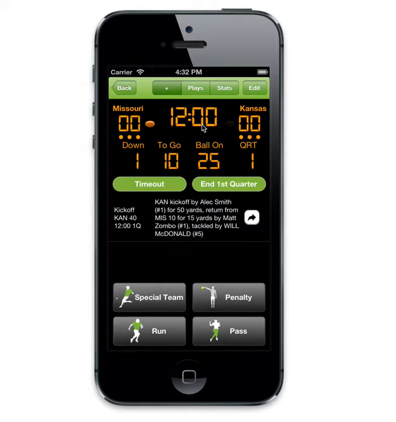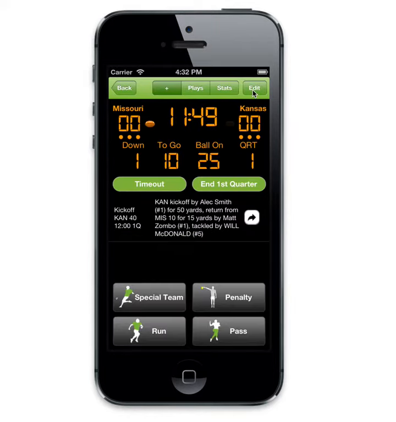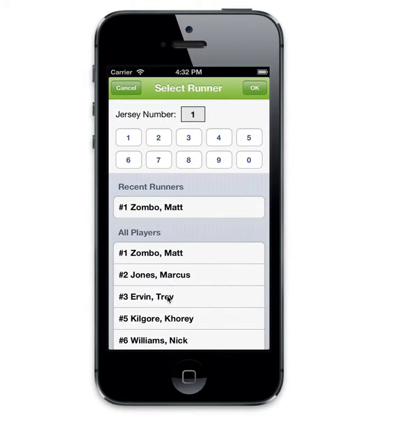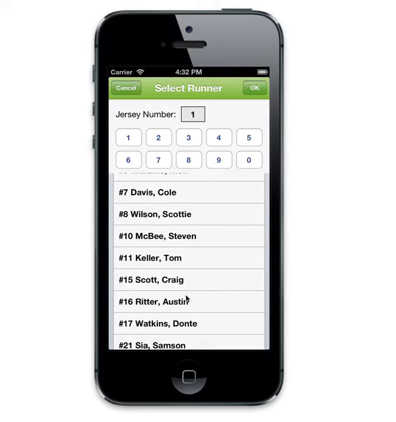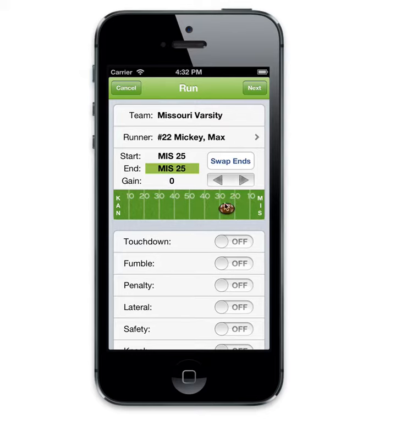So, for instance, what I can do is I can come in here and change my clock to whatever the time reads and say, okay, we are now going to start this play around 11:49. So let's first go over the running plays and some different possibilities that can happen on a run. So if the ball is run, it's the most simplest play entry. So I just come to this page, I select the runner, I can select anybody on my roster. I click the player, and I can just click how far, or once again drag the football to where the play ends. So I can use these arrows, or I can drag the football, and I select next.